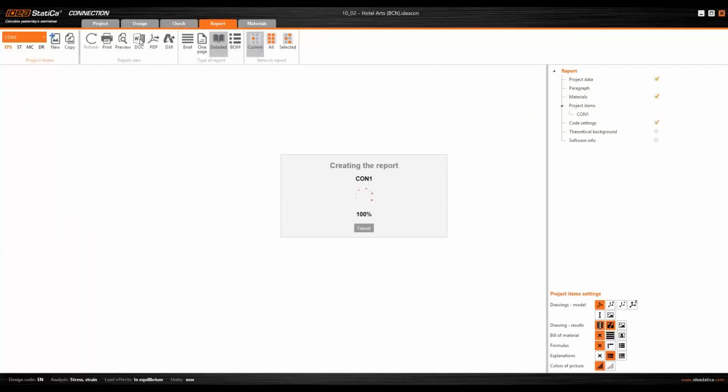Okay, and then of course you can go to report and print that out or export to a Word document and work with that. So I think that's it from my side. That was the magnificent Barcelona Arts Hotel, and now I'm giving presenter to Jana.